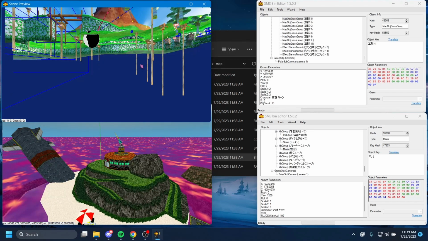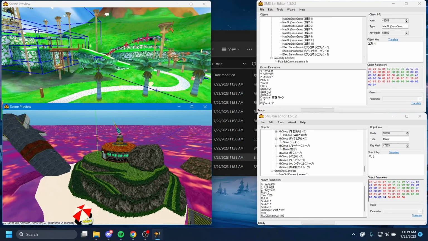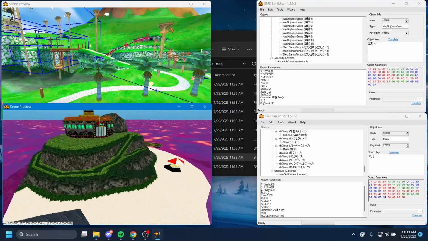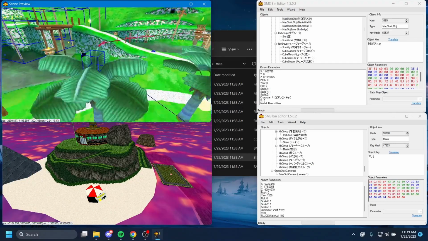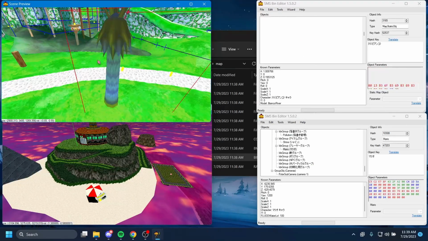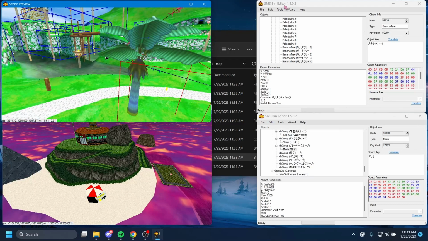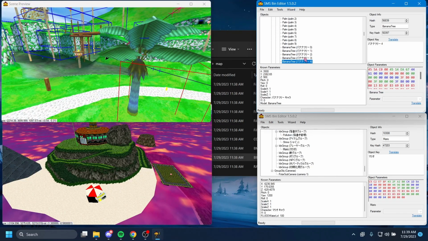I'm your host Wade, and today I will be showing you how to populate your custom level with objects and entities. Is this tree right here? I'm going to click it, and it's going to tell me in the level what it's called. Okay, it says that it's called Banana Tree.